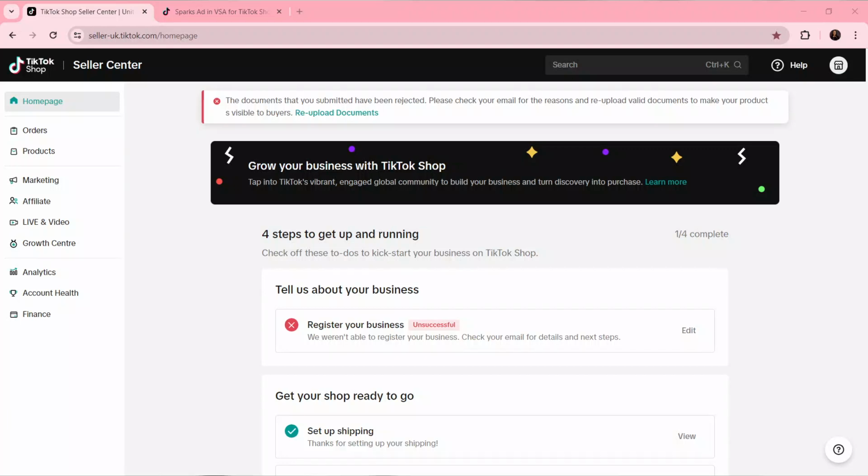Hello, in this tutorial I'll show you how to connect TikTok ads to TikTok Shop.